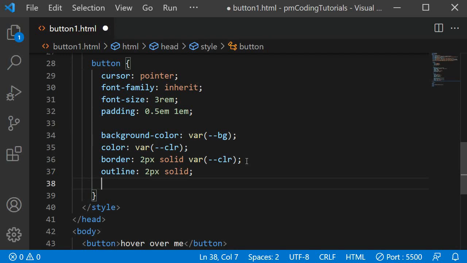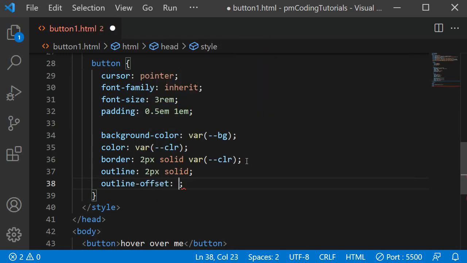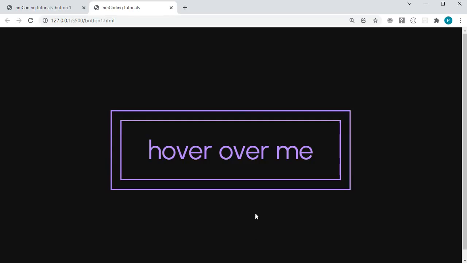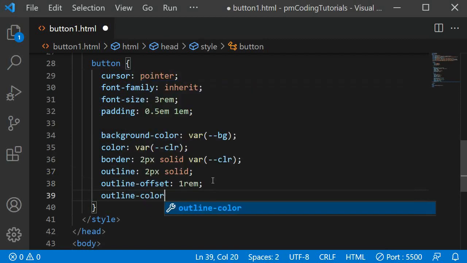I don't want the outline to be right at the sides of the button, so I am adding an outline offset of 1 rem. This will add a 1 rem space between the edge and the outline. If we look at the live site now, you can see that the button appears to have 2 borders. The one on the outside is actually the outline that we will transition. Back in our code, let's hide the outline for now by giving it an outline color of transparent.